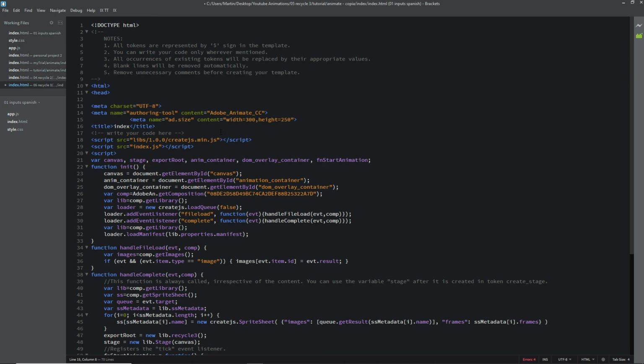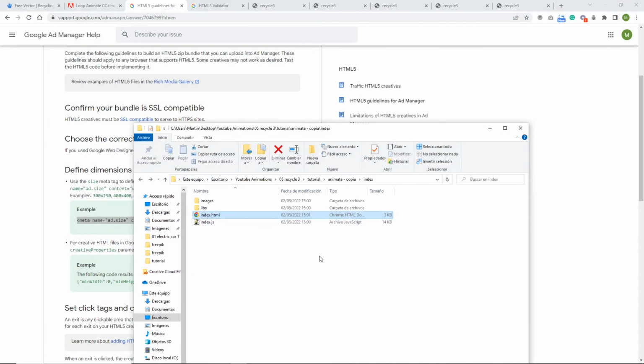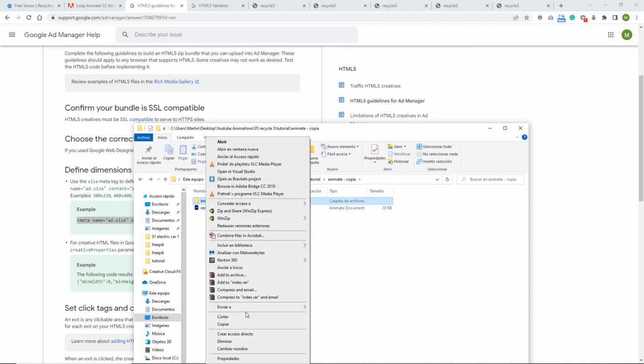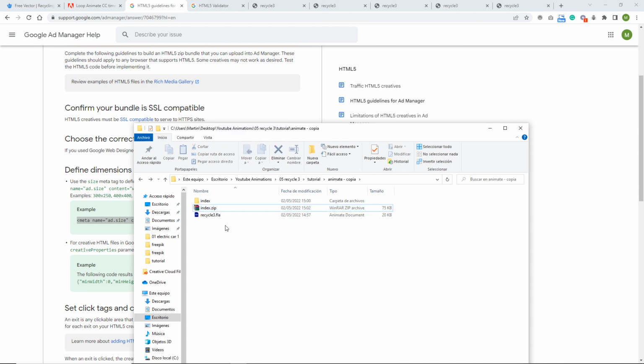And all we need to do is change our width and our height. But our width and our height is 300 by 250, it's fine. But if we would have 300 by 600, we would have to change this number. So I'm going to hit Ctrl+S, I'm going to close this. And right now I will go back, I will right click on my index, I'm going to choose send to, and the first one, and this is going to give me a zip file like so, which needs to be smaller than 150 kilobytes, which it is.